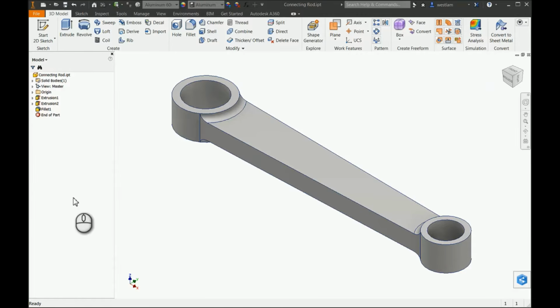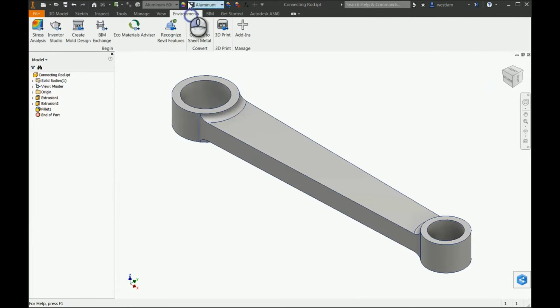A few people have asked me about stress analysis or finite element analysis, known as FEA. So what I thought I would do is quickly show you how to set up a static stress analysis in Inventor. Up at the top we have Environments. This is also where you find things like Inventor Studio and 3D Print, which are covered in a couple of my other videos. So we're going to hit Stress Analysis.